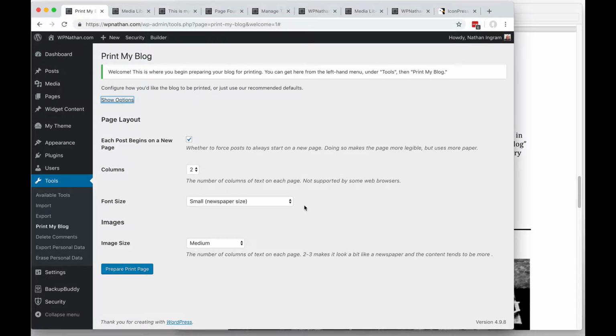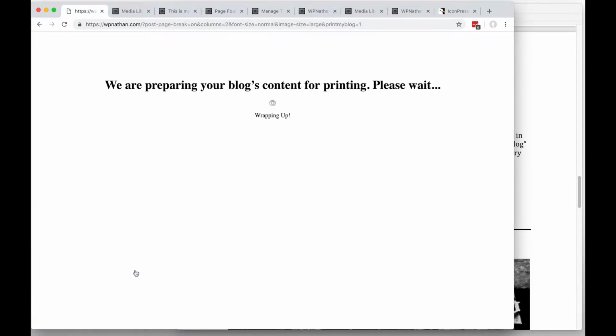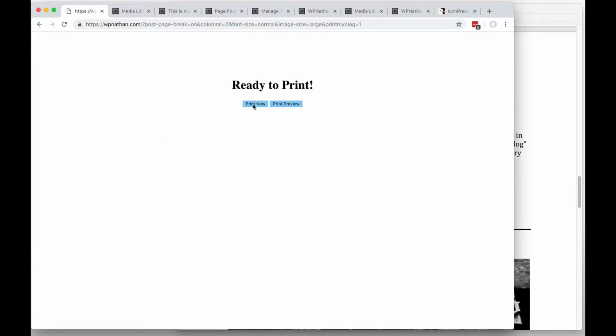So how do we want this thing to lay out? Each post begins a new page? Yes. How many columns do I want the post to be printed in? Let's stick with 2. Font size: tiny, small, medium, large. Let's make it normal. And how big of an image? Let's make it large. All right. Prepare to print page. We are preparing your blog's content for printing. Ready to print. Let's print it.